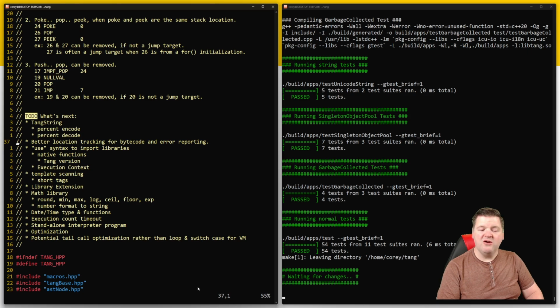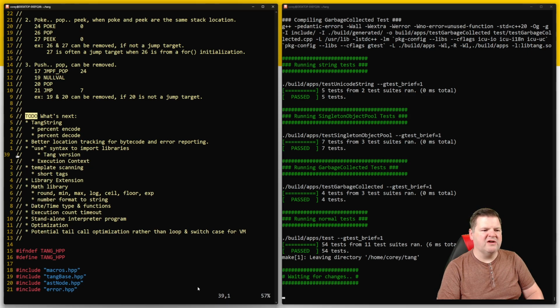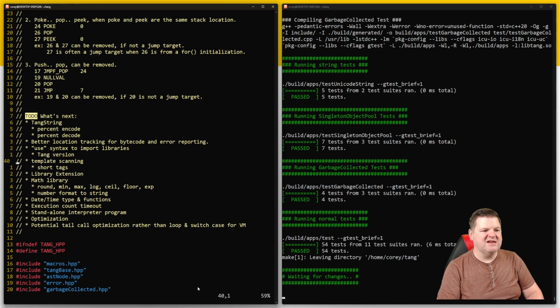Location tracking for bytecode and error reporting, haven't done that. We don't have our use syntax to import libraries. Do we have native functions? Yes, we do. As Tang version, I was going to provide that, but that will be part of our use syntax. In execution context, we've got that. We don't have template scanning, so that's a feature we could add. A library extension. We don't have a math library, that would be good. A date time. An execution count, we don't have that. Don't have our standalone. We could do our optimizations, potential tail call optimizations. I'm really looking forward to getting that done.